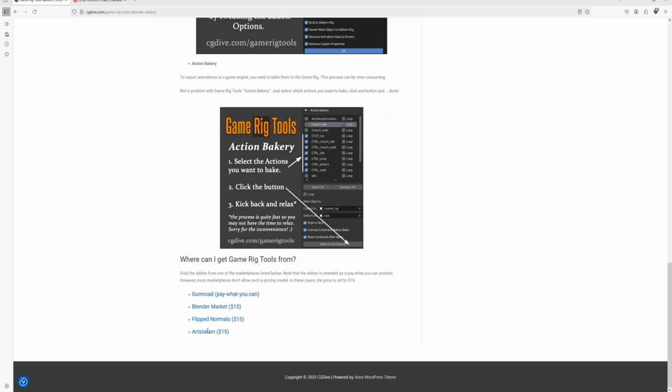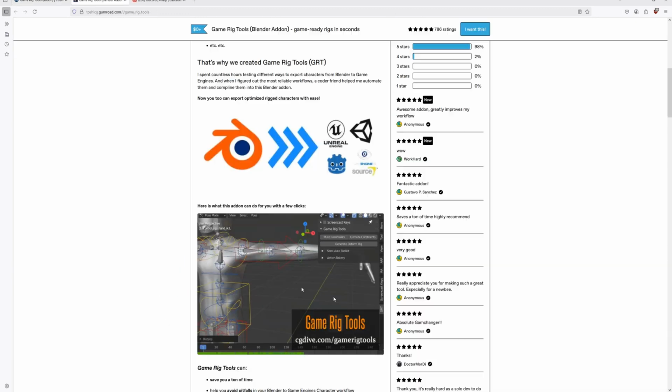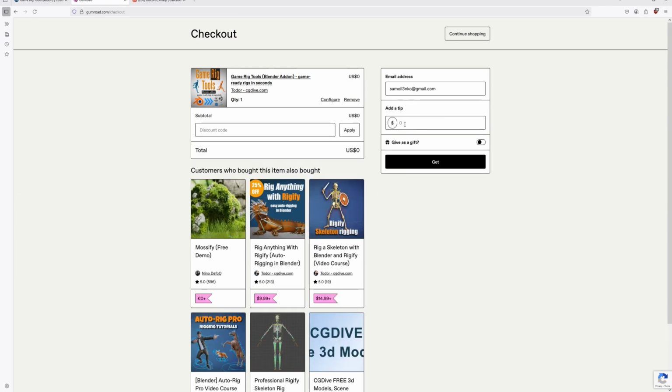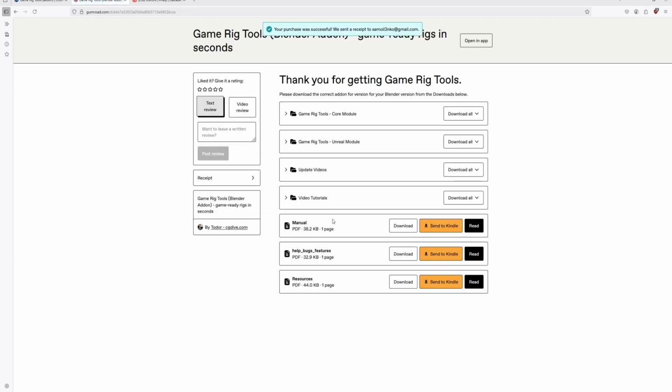There are several possibilities to download. On Gumroad, it's pay what you can. When we go to the Gumroad page, we will see the option to download and the price is zero. If you can, of course, it's better to pay for this add-on to support creators. Just select here zero and zero. Press get and you will get.